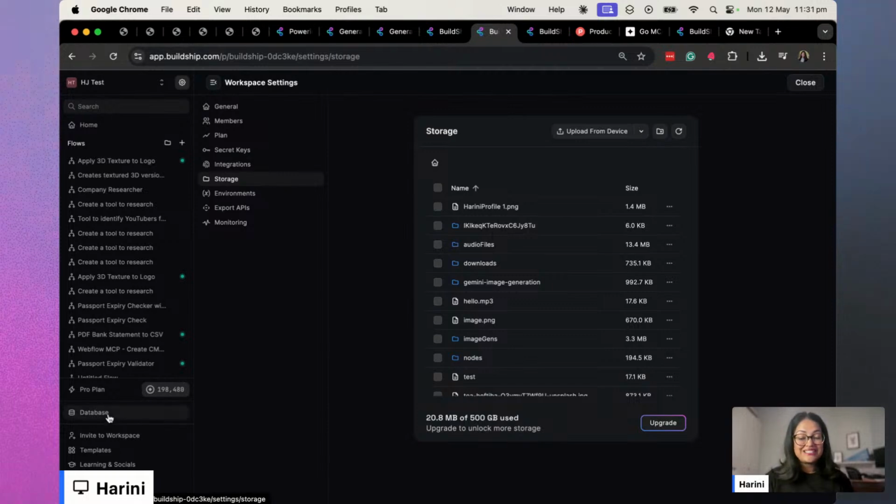We also have a built-in database, in case you don't want to use any other database. We have support for almost all the databases out there. But BuildShip also comes with a database experience that is very Airtable-like, where you view your data in a table. So you can use that if you like.